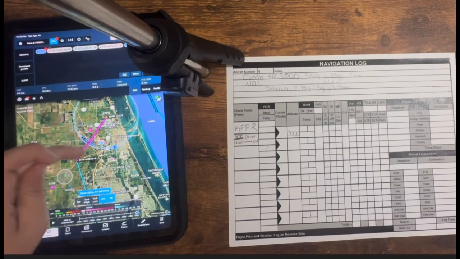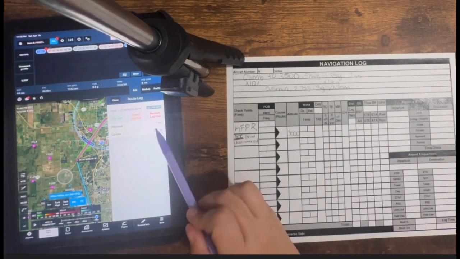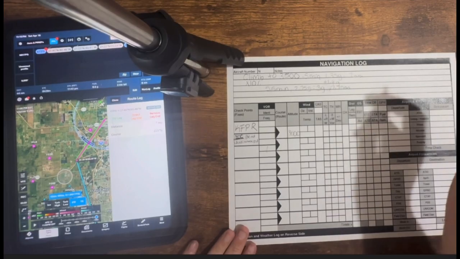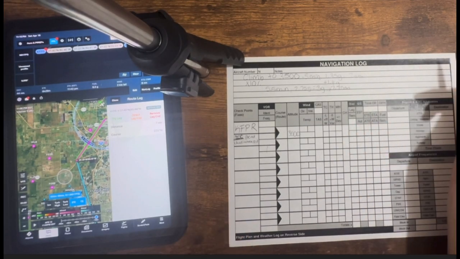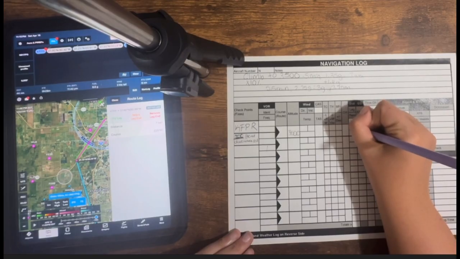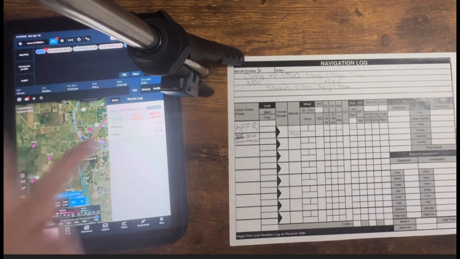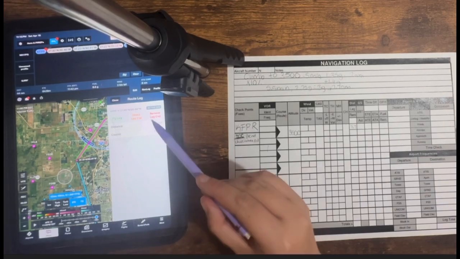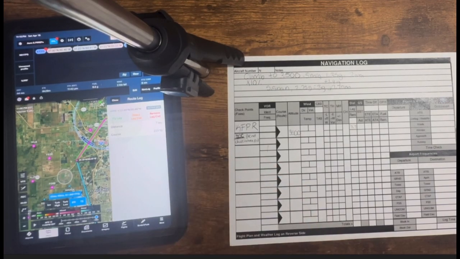Now, other things we need to write about this point. We need to know how long it is and the heading. So it is 7.7 miles. So I'm going to put 7.7. Again, this one isn't really accurate. It rounds really weird. The course is 225 magnetic.